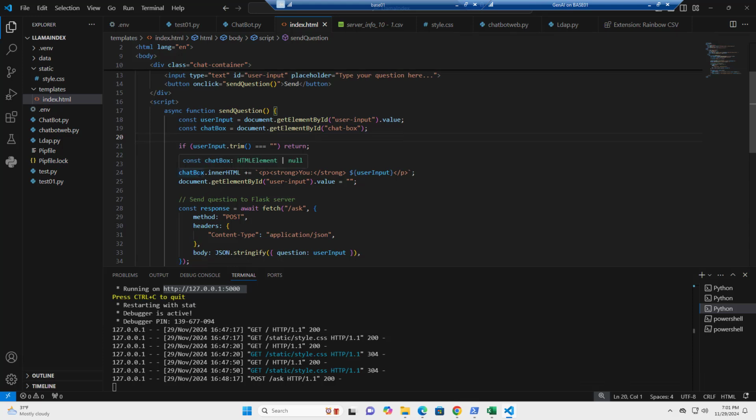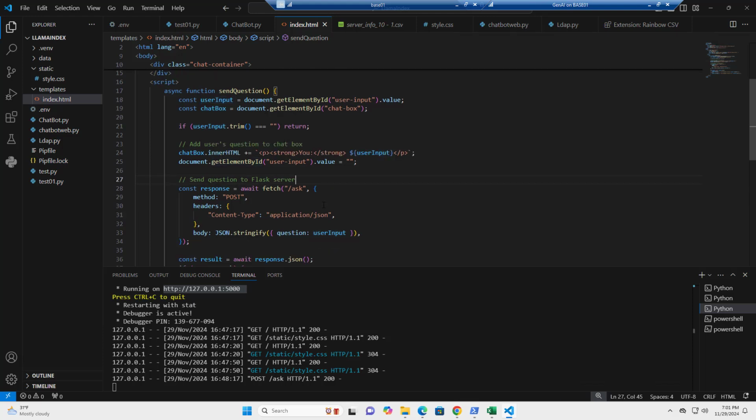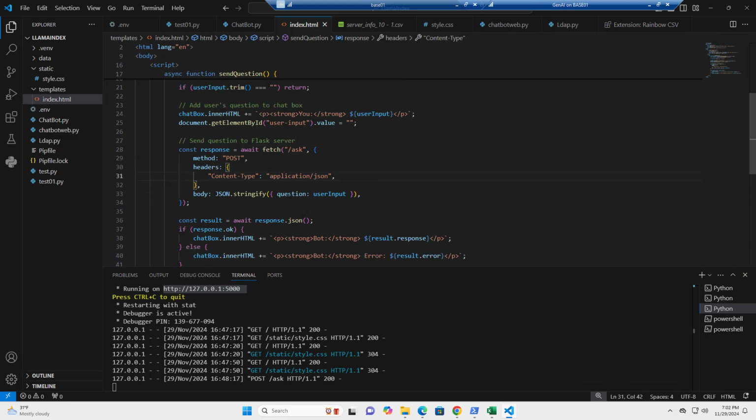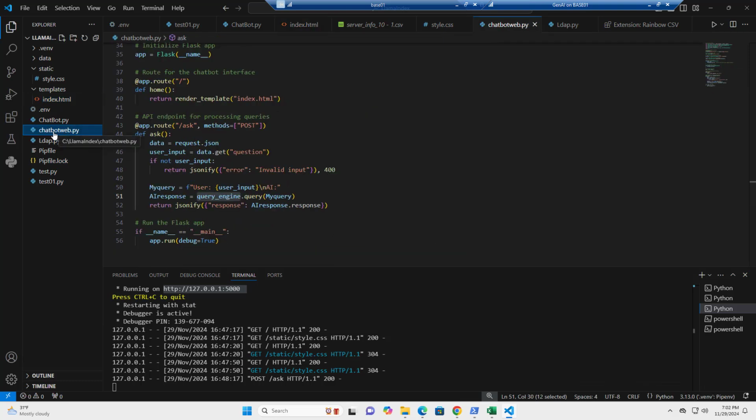Okay, I'm pulling the information of whatever the user typed in, saving it as a variable, and then I set the user input to null. This part is sending the question to the Flask server. Here you can see this is the question. I'm sending the user input to the Flask server. Let us go and look into this. I'm going to the chatbot web.